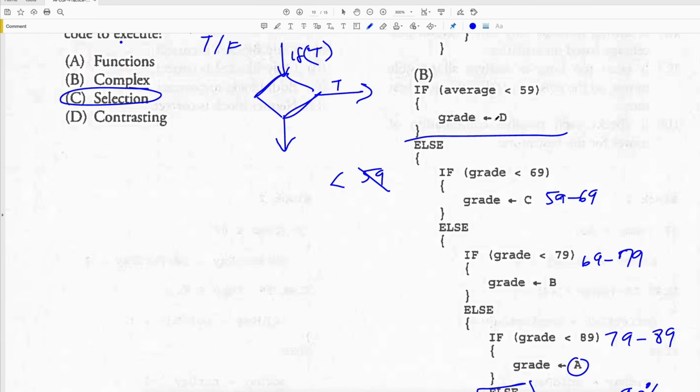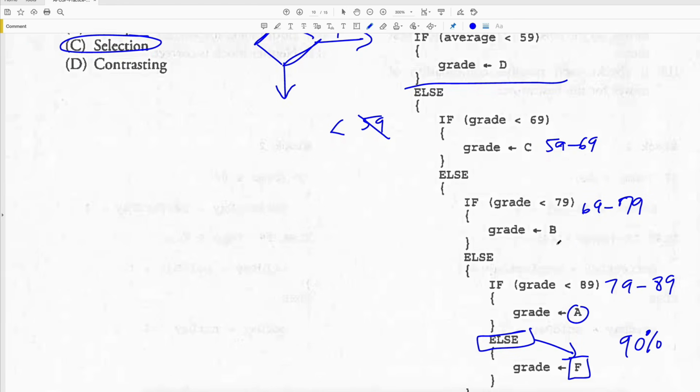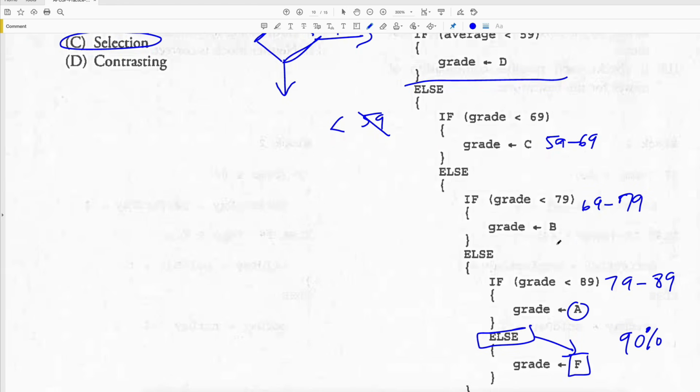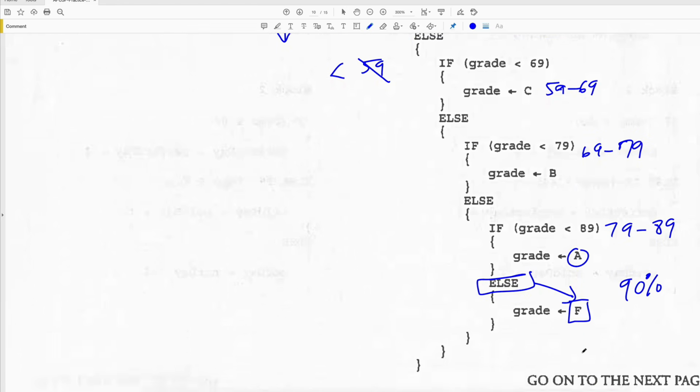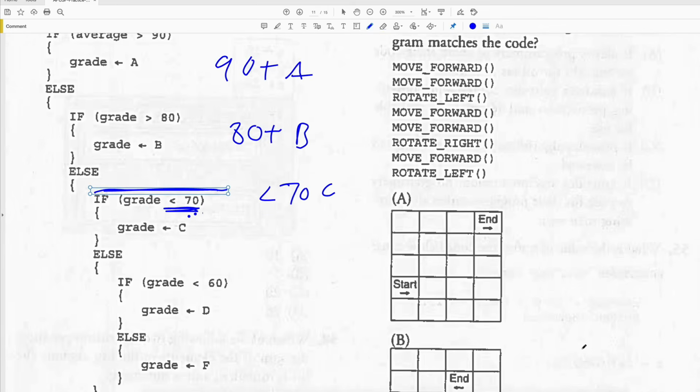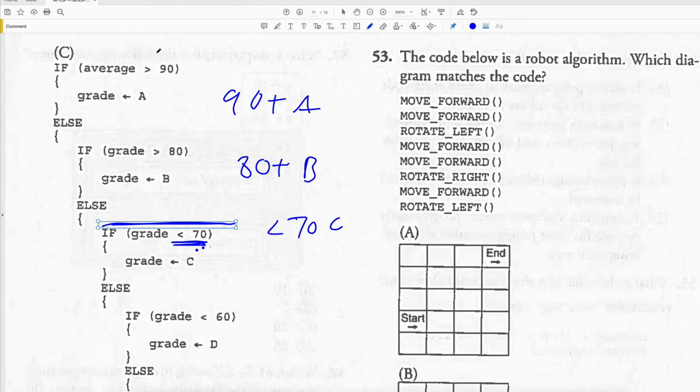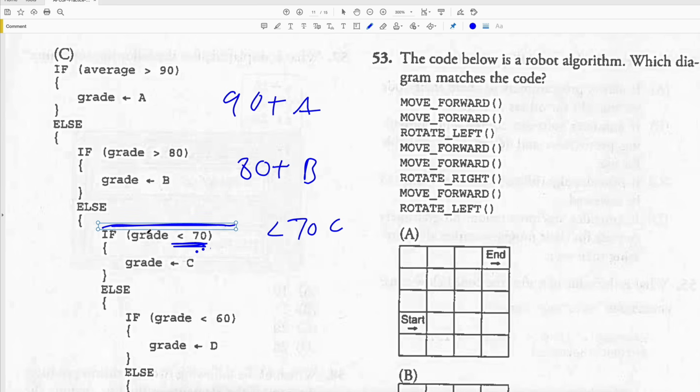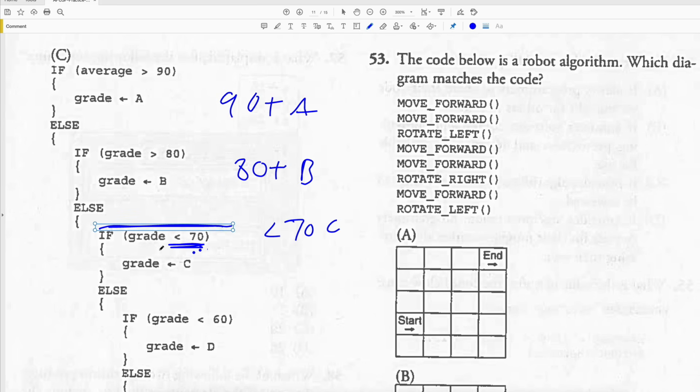If it's less than 59, get a D. Less than 69, get a C. Less than 79, get a B. Less than 89, get an A, else F. Well, a 90% gets you an F in that code, so that's wrong. Okay, this one up here, if the average is greater than 90, get an A. Makes sense. Else, if it's greater than 80, get a B. Makes sense. Else, if the grade is less than a 70, get a C. Well, what happens when it's between 70 and 80?